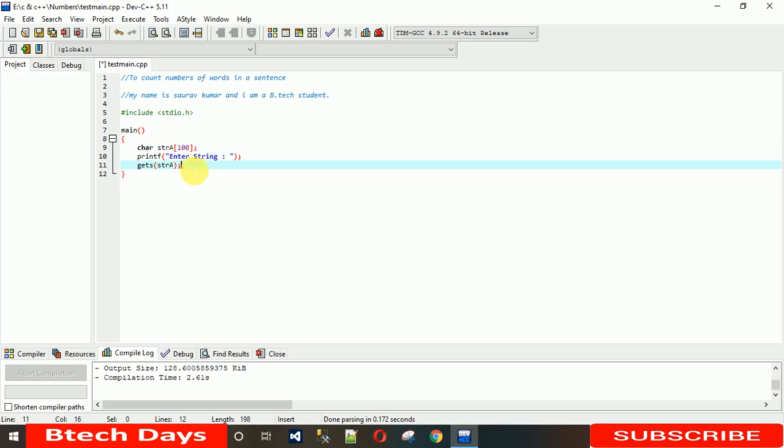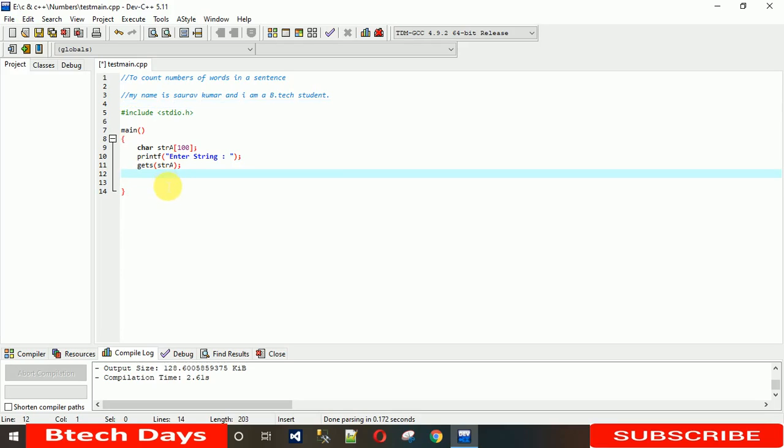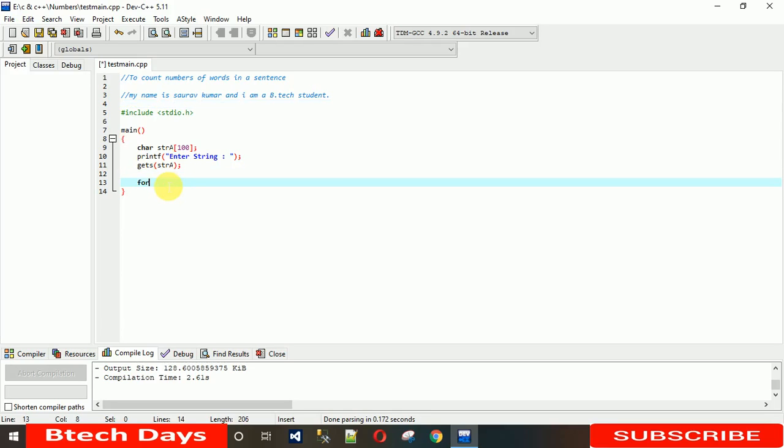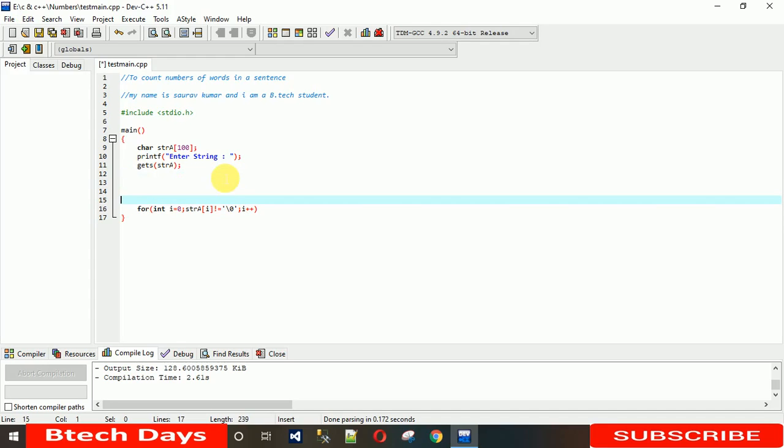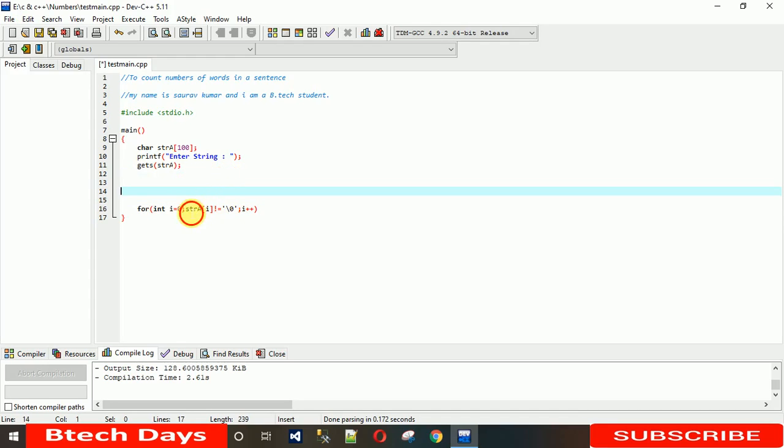And now what we need is to traverse from start to end. Okay. So how to do that? For that, we need to just write a for loop with i equals 0, and the condition str[i] does not equal '\0'. Okay, so why is this, let me just show you, and we were just implementing. Let me show you how actually this line is working.